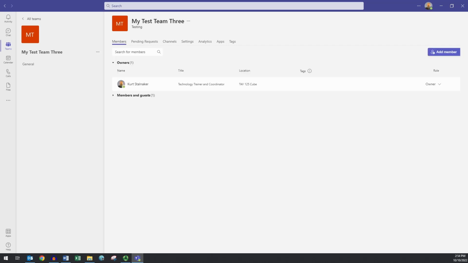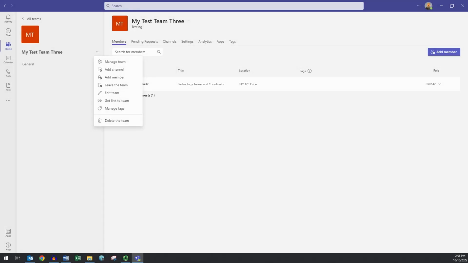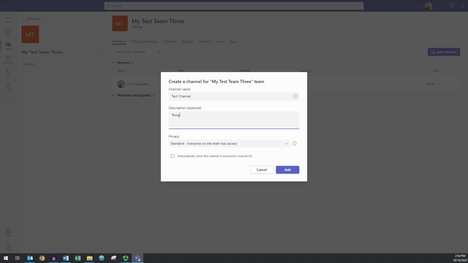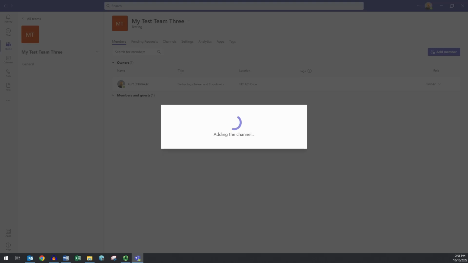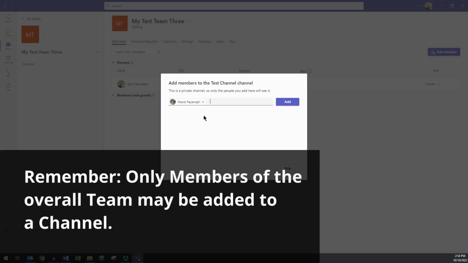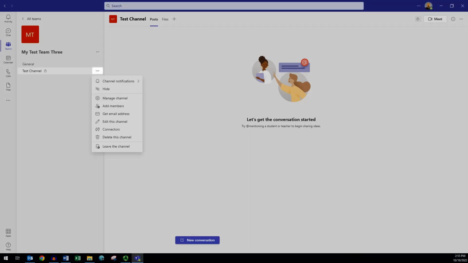To add a new channel from the team's home screen, again click on the ellipsis next to the team name and select Add Channel. This will bring you to a window where you can add a channel name and description, as well as set the privacy of the channel. Once the channel has been created, you'll be prompted to add members. Remember, you can only add members to a channel who are already members of the overall team. After you've added the channel, you'll be able to manage it in the same way as the team by clicking on the ellipsis to the right of the channel name.